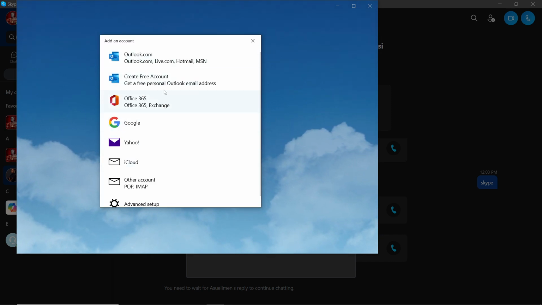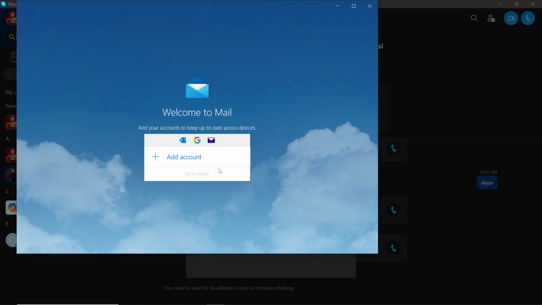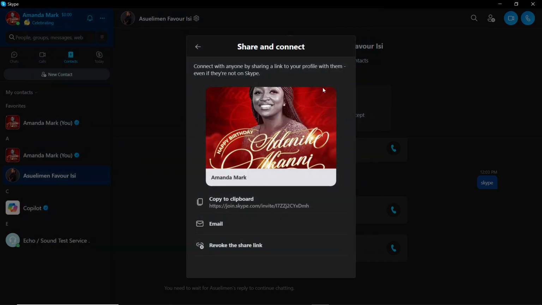You're adding an account, so you can select any of these options, Google, any of them, just set it up. Once you set it up, you will be able to invite someone using email. Then you can add the person's email and send your link to the person so that they can be invited to have a conversation with you on Skype.